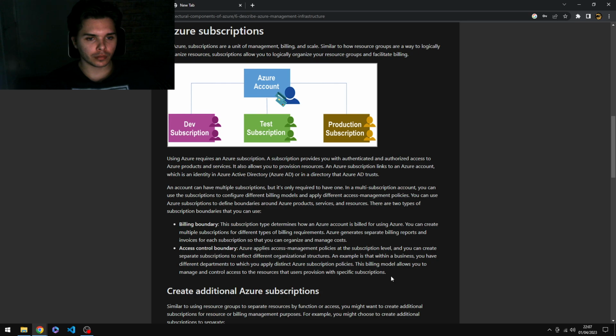Access control boundary. Azure applies access management policies at the subscription level, and you can create separate subscriptions to reflect different organizational structures. An example is that within a business, you have different departments to which you apply distinct Azure subscription policies. This billing model allows you to manage and control access to the resources that users provision with specific subscriptions.